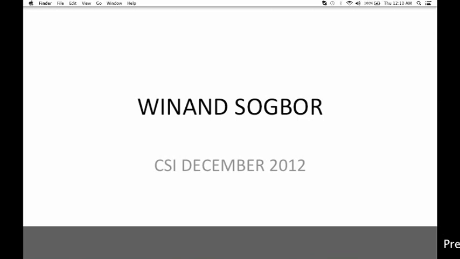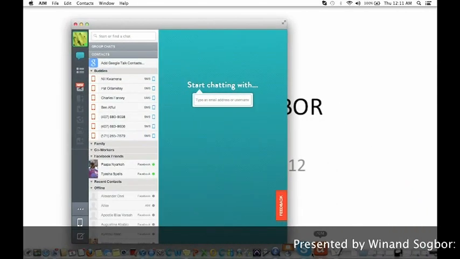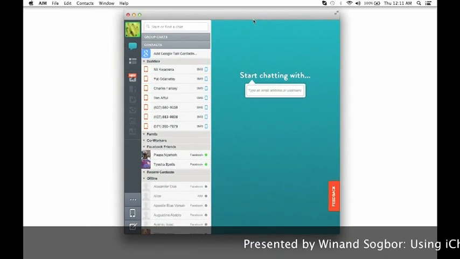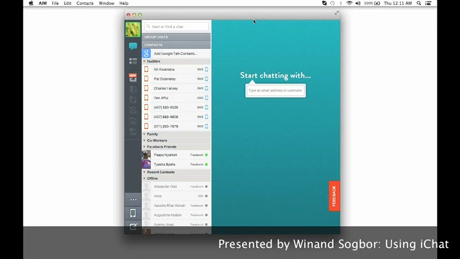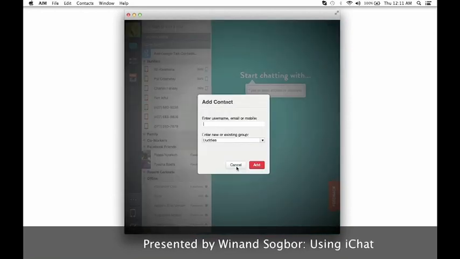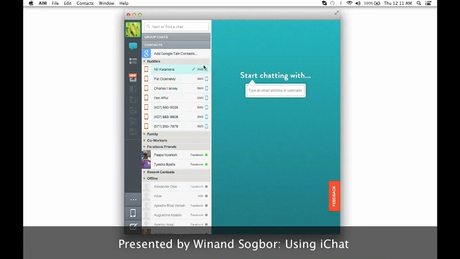Using iChat. iChat is a small but very powerful audiovisual communication application or tool. To use iChat, you first of all need to set up an AIM account at least. Here I have an AIM account. You can add contacts of your friends to your list or buddies right here. You can add contacts, or you can delete contacts. By this sign here, you can delete contacts.